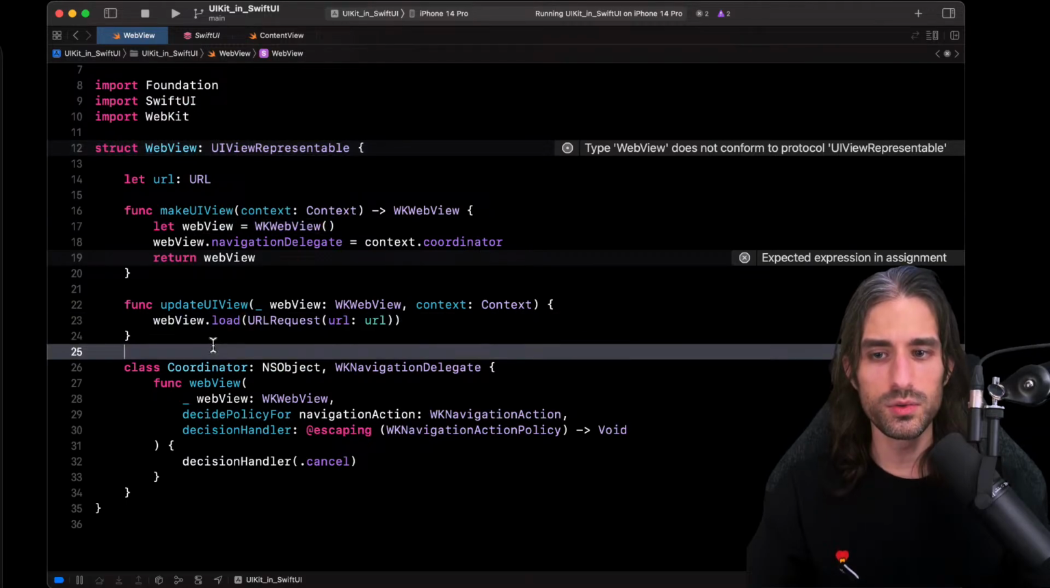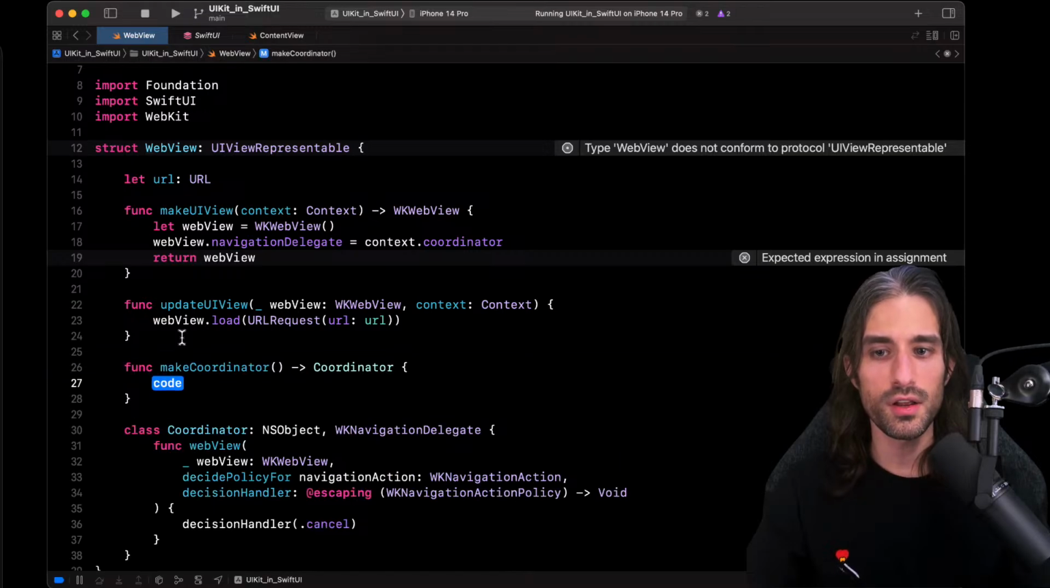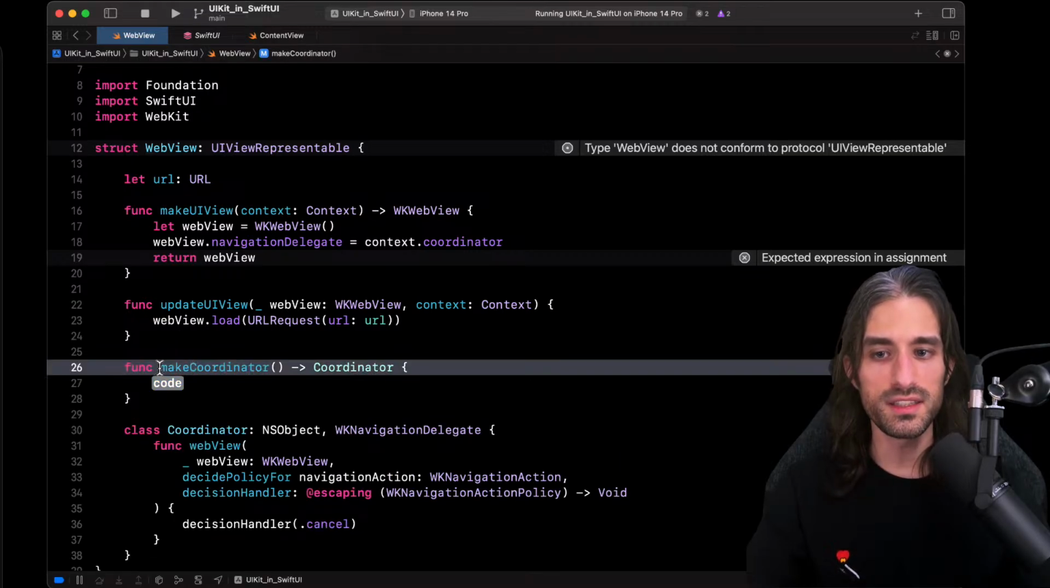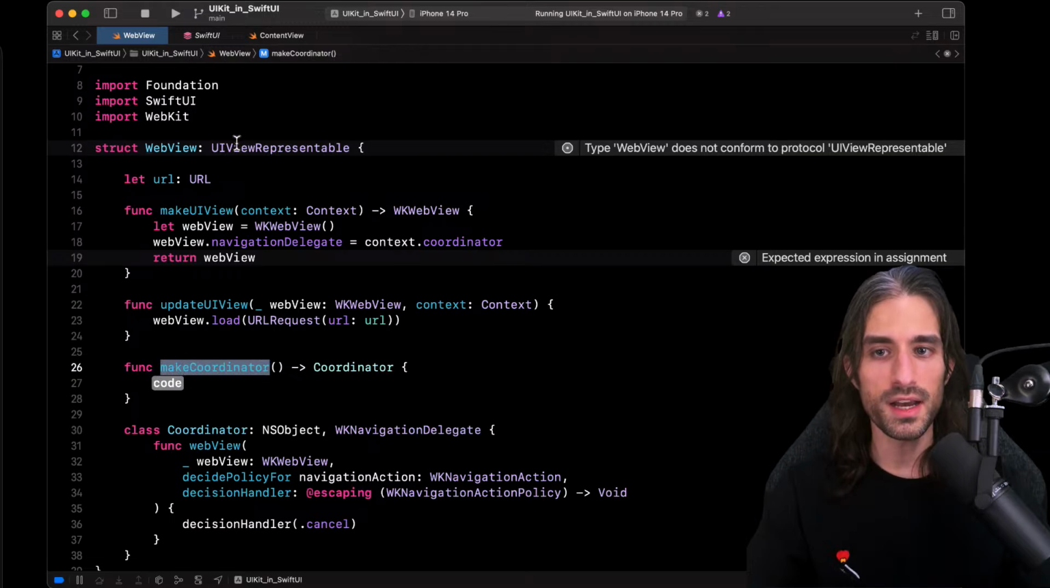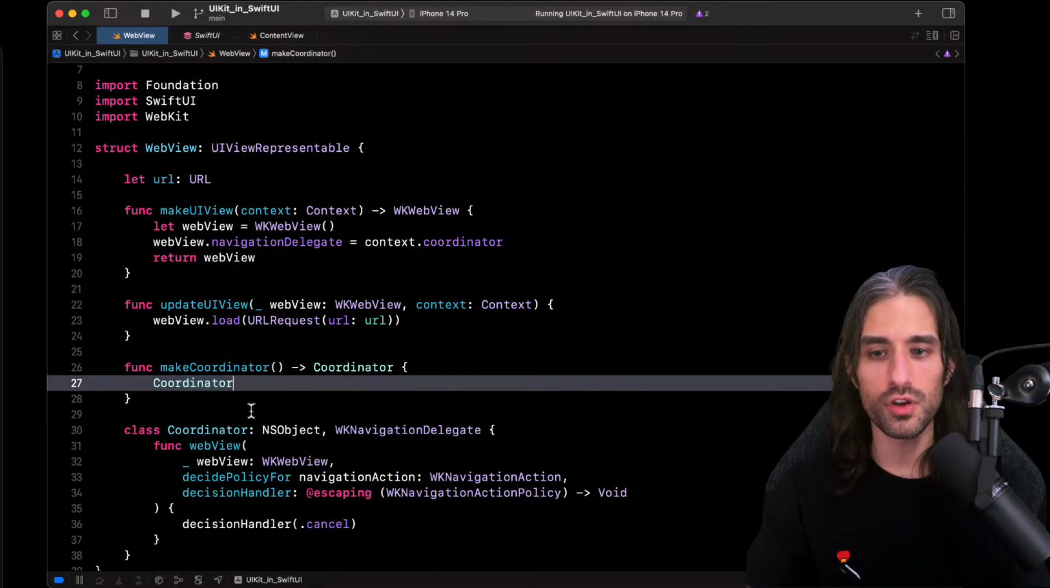But what we can do is implement the function makeCoordinator. So be careful, this method is part of the protocol UIViewRepresentable, so you want to implement it at the level of the web view and not inside the coordinator. And what do we do here? We just create and return the coordinator, and for now, since it has no argument, we just call the init with no argument.